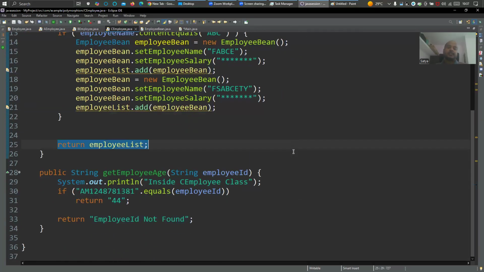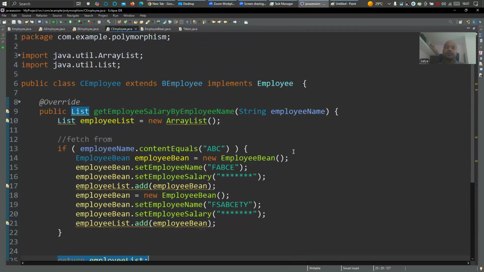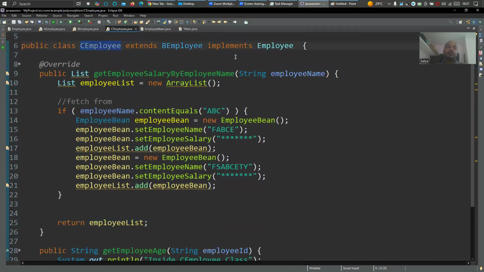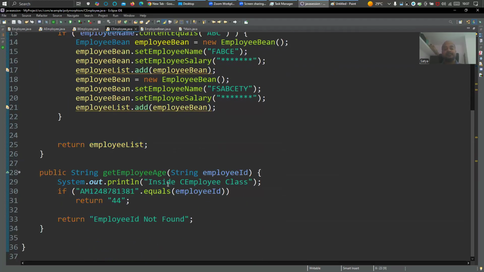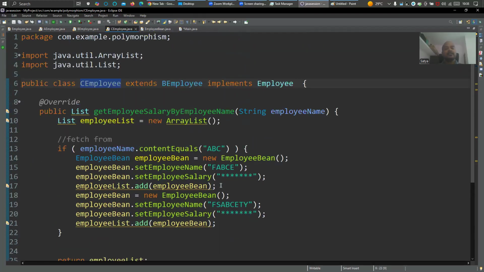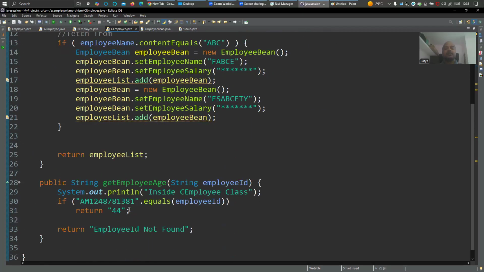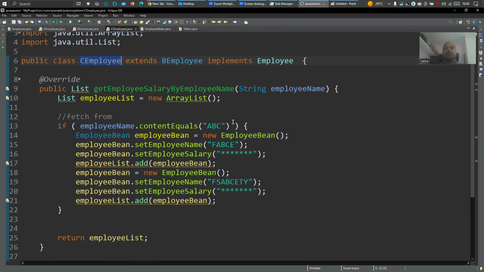Coming back to the session. Here, if you see this, the C employee is only implementing one method, get employee salary by employee name, and get employee. That is overriding. We are changing the definition here, and that's what we did here, right? Rather than 43, we made it 44. So this is how we implemented this class.